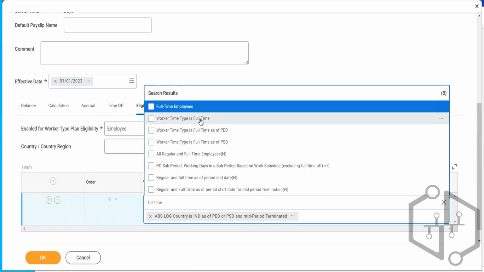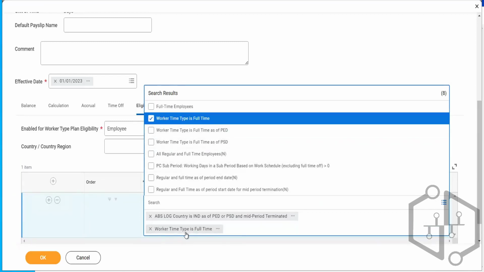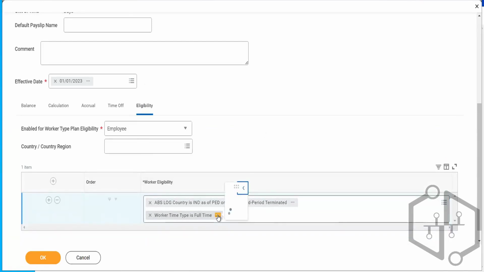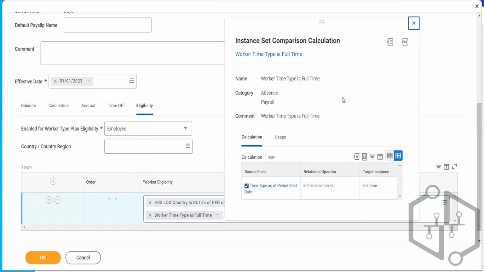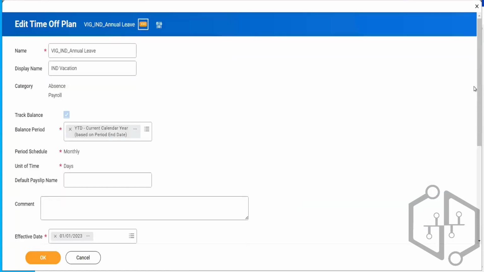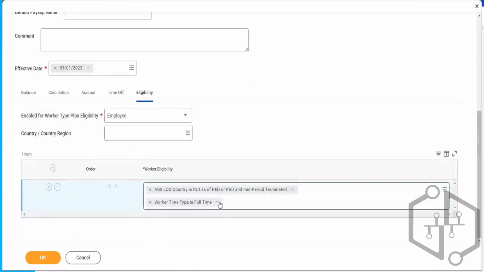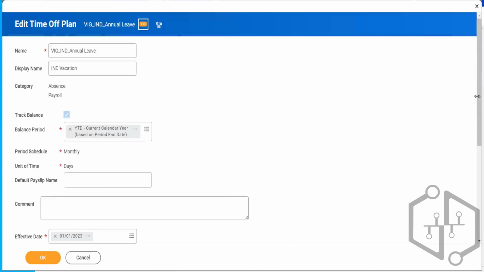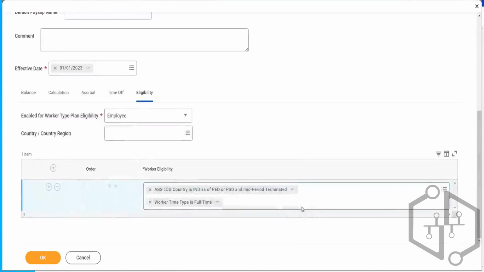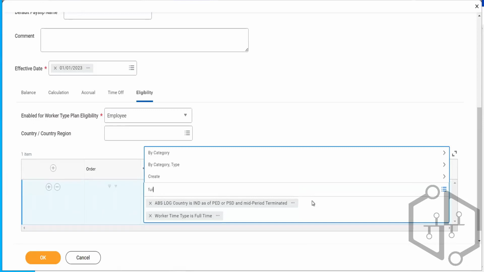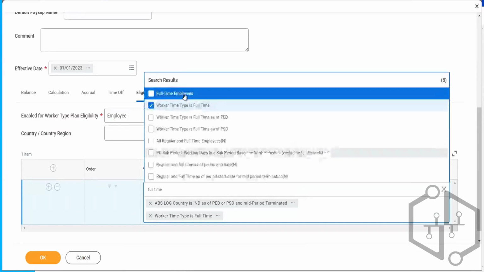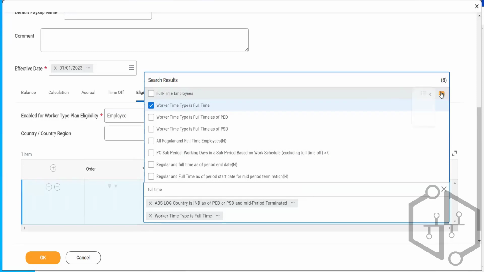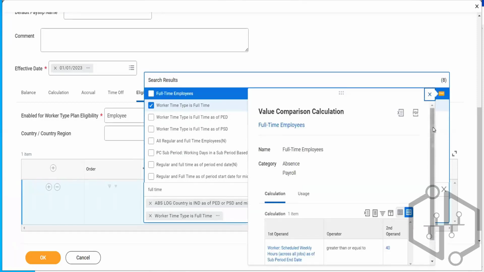So it would be checking worker time type is full time and country is India. Okay. So if you see here, this is also not a perfect one because it just evaluates as a period start date, not as a period end date. Okay. So we'll look for something else.